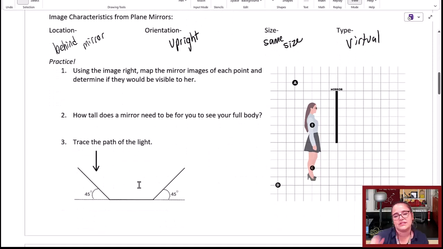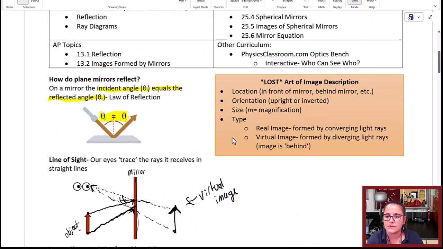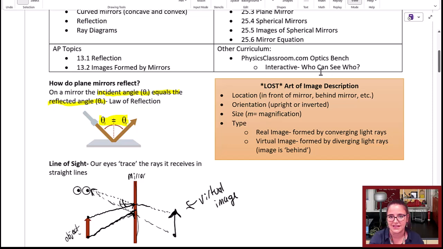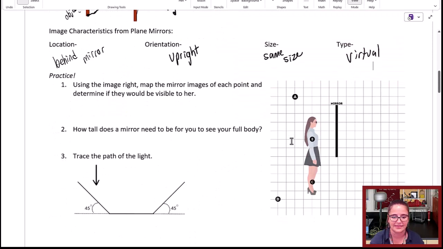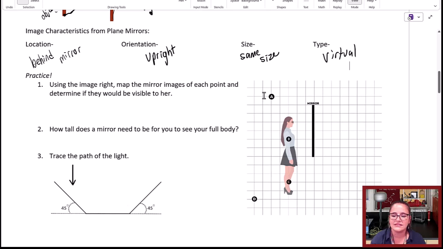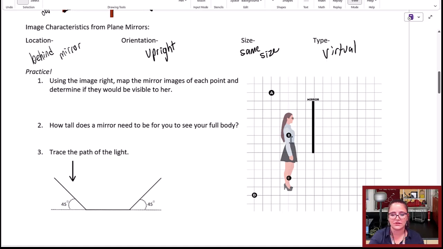Okay, cool. So let's do some practice. This is really similar to the plane mirror interactive, what was it called? Who Can See Who on physicsclassroom.com if you want to try out more problems like this. But let's go ahead and see where our mirror images would be for each of these points and if they would be visible to our woman looking at herself in the mirror. Okay, so again, if we're thinking about point A, the light rays need to reach her eyes.